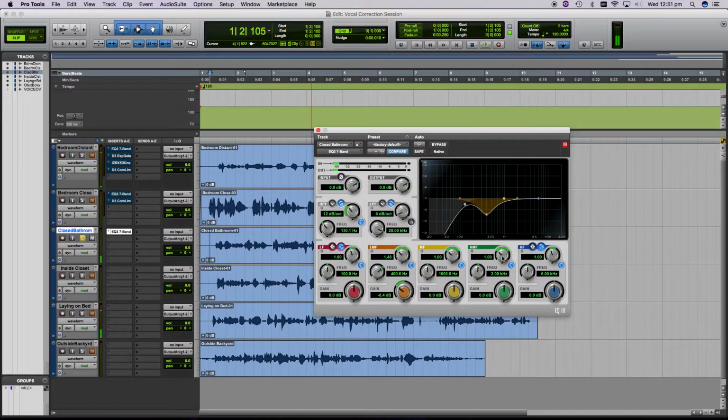Look, that's definitely better. Let's see if we can find a nice sweet spot for the voice in here as well. Sweep around for it.